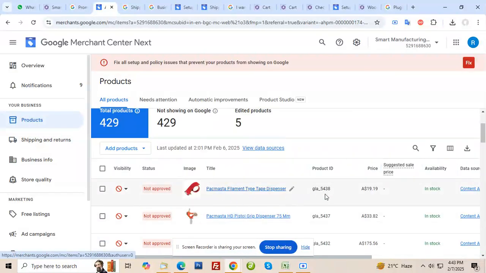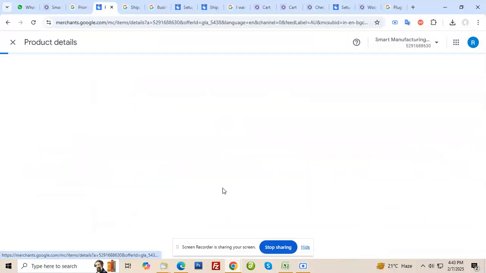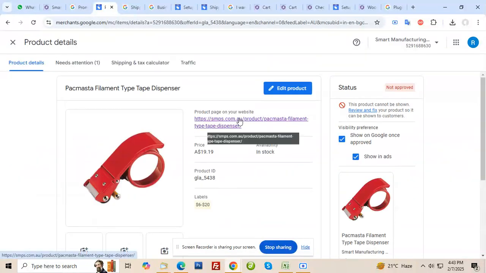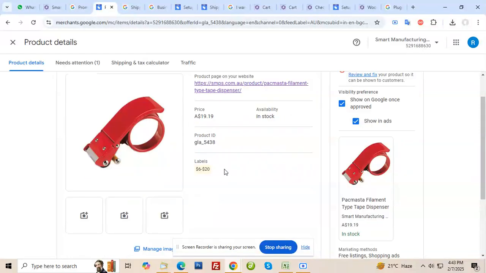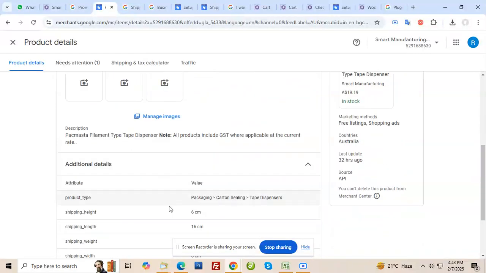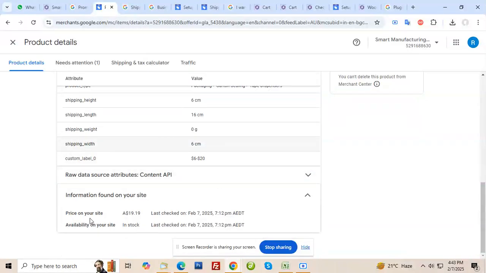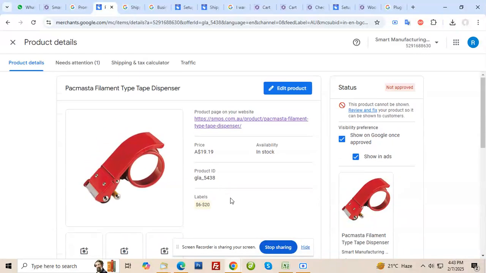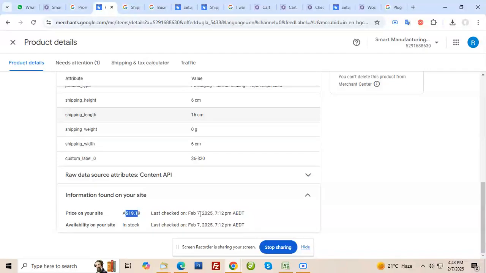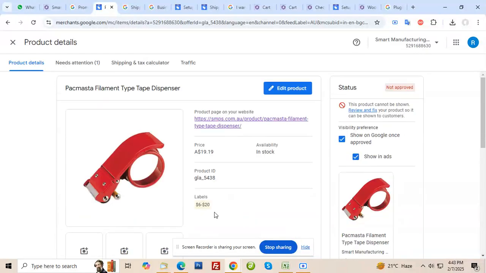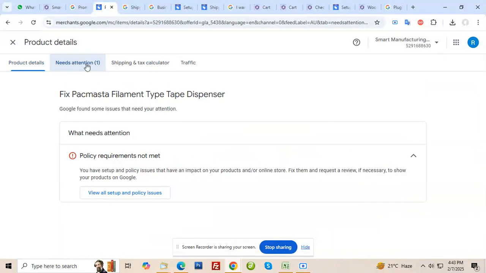So we also have a product. Let's say this 19.19. We go into this one. We have a link, 19.1, label 6 to 20. Obviously, it's just to show that it is in that price range. Then on additional details, label information found on your website. On our website also, in stock, 19.19, the exact same rates found by them when they checked today on 7th of February. Now, when I go into needs attention, it's obviously the shipping policy thing.